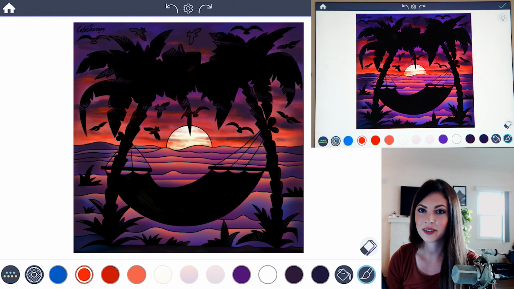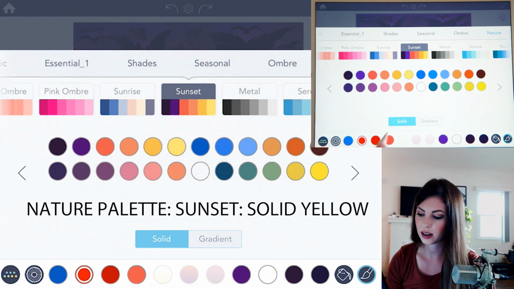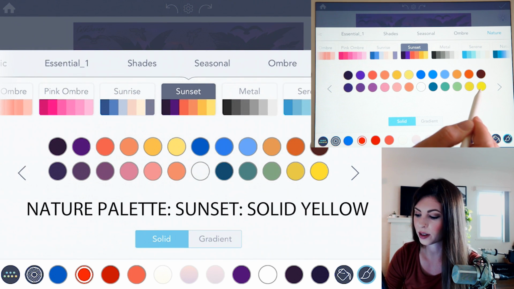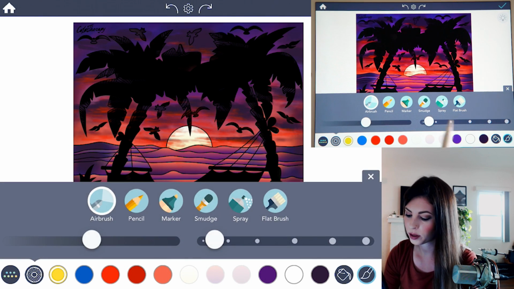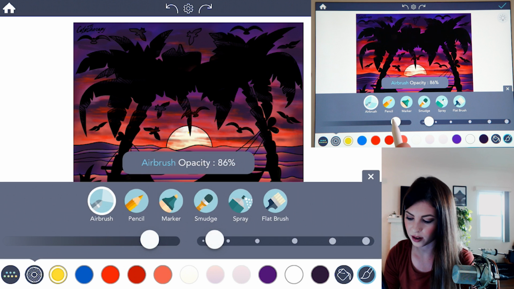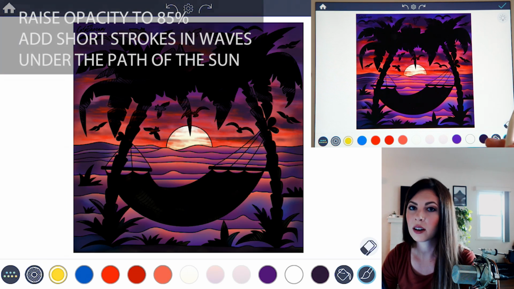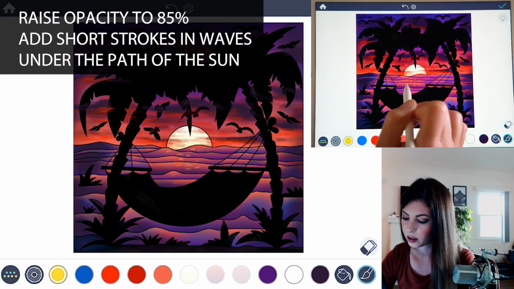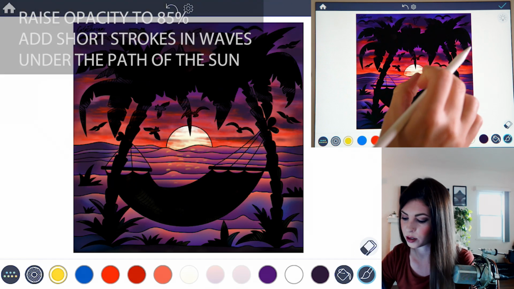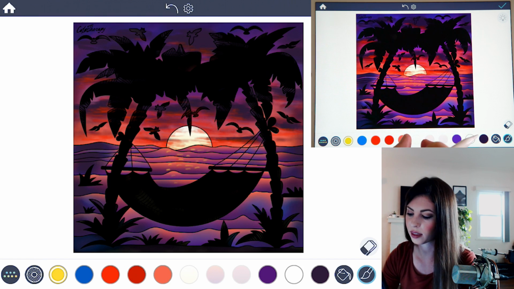Now let's add a little bit of yellow in there. So under the nature palette, select sunset one more time and grab a solid yellow. So we're going to add that into the water as a reflection, and I want to raise the opacity to 85 now. And I'll start adding tiny little brush strokes into the water, going from the left to the right, little strokes, following in the path of the sun. So all of them will be coming straight down like that.